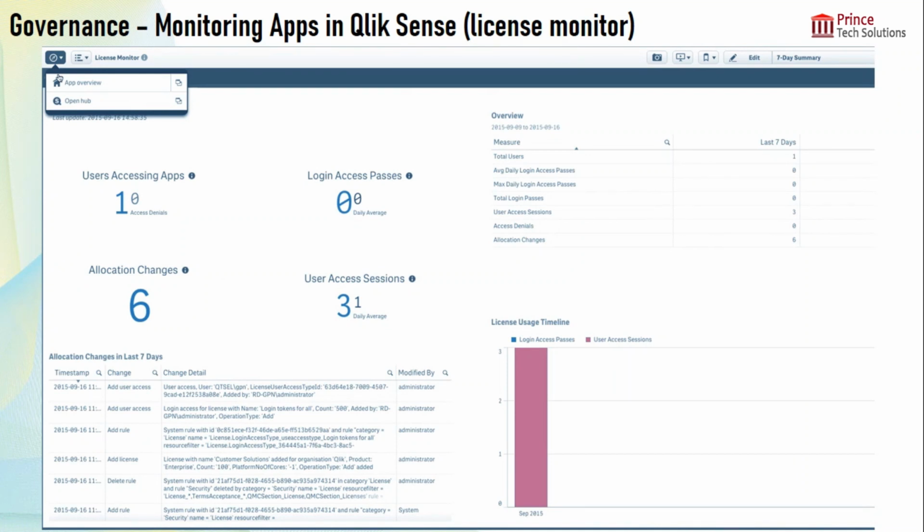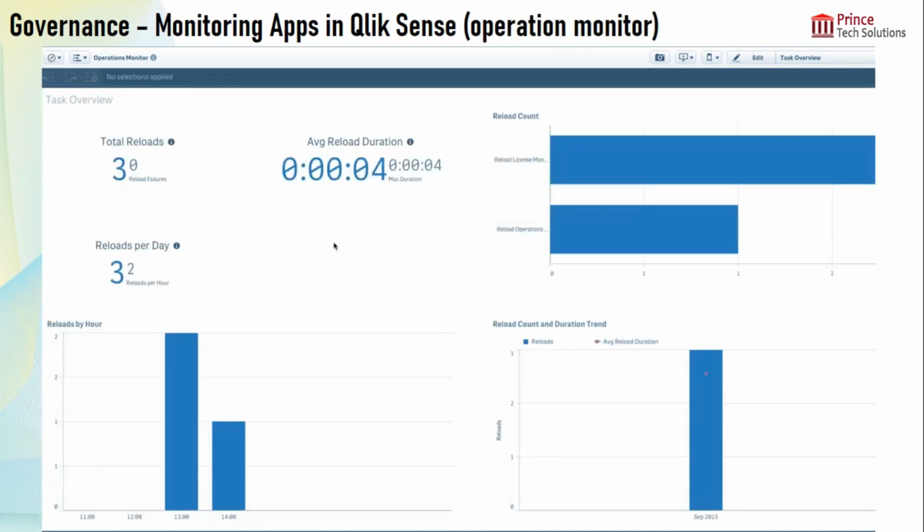Coming to the license monitor, it gives you statistics of the usage of the licenses which you have purchased from the OEM. How many licenses are being used, how many are unused, how many are open or available to be allocated. Those things you can check from this license monitor governance statistics dashboard.